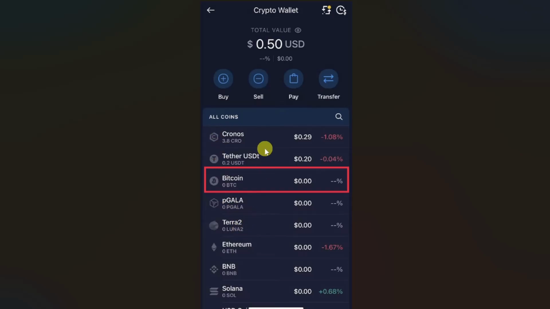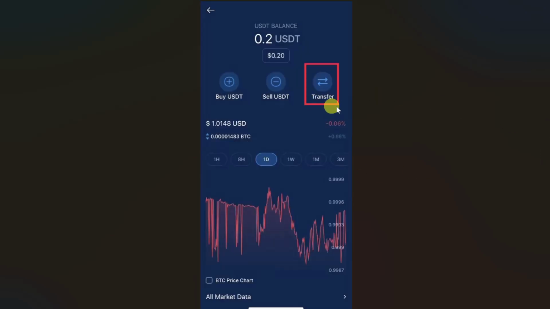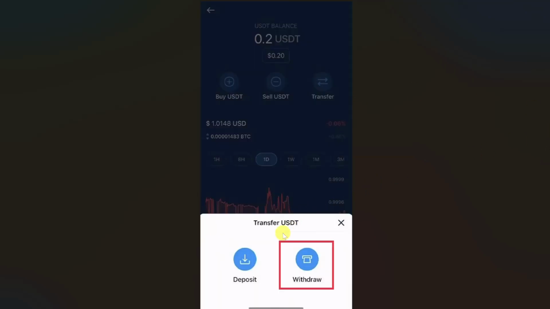Now from this list of cryptocurrencies, you have to select the cryptocurrency that you want to transfer. You can choose any currency you want, but I'm going to select Bitcoin. So just click on Bitcoin from here. And then you will see the similar screen. From here, click on this transfer button. Then from this pop-up window, you have to click on withdraw.